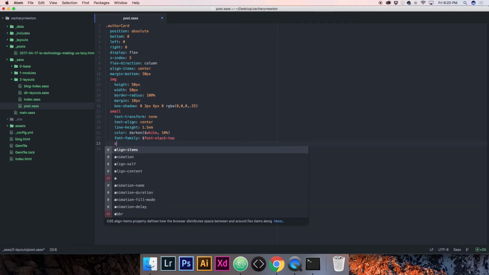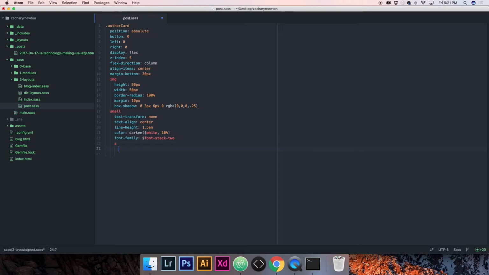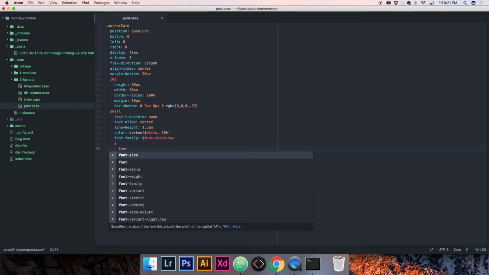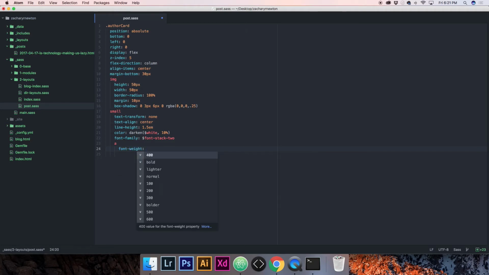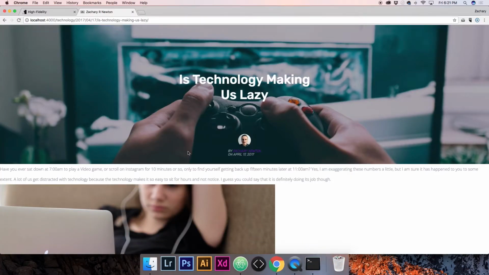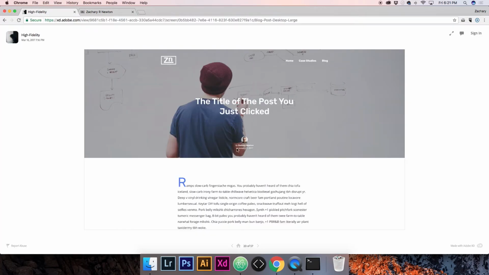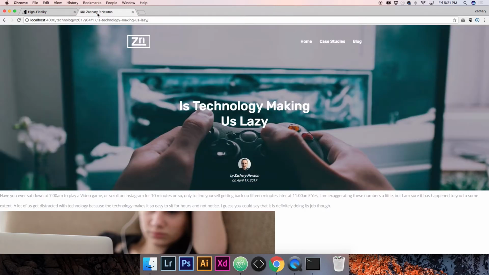Alright, now we can grab our A tag inside of there. And we are going to set the font weight for the A tag to be 500. And we are going to set the color to be our white variable. Let's go ahead and refresh this. And that's looking much better. That's looking a lot more like how we have this styled here. So I am happy with that part.